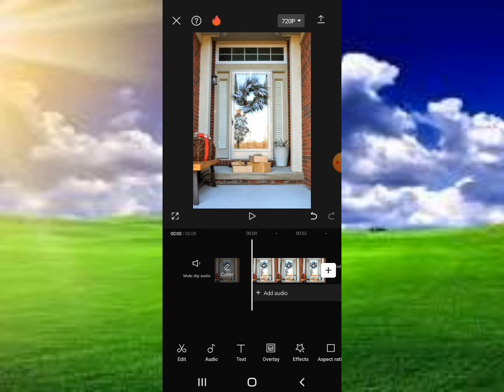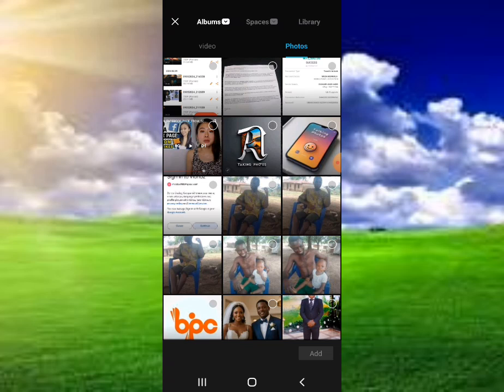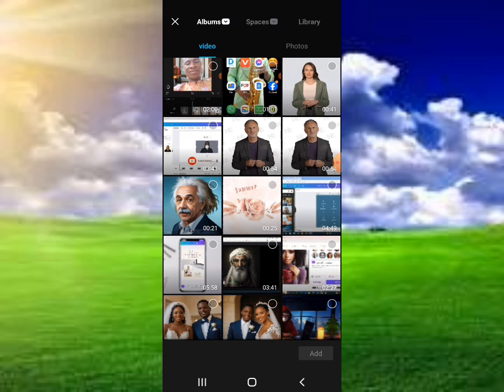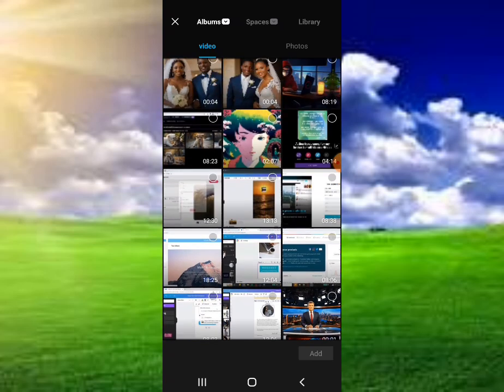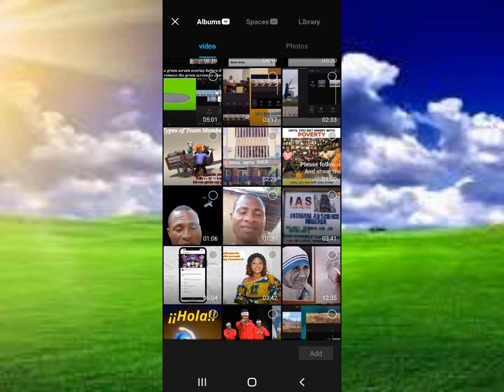Click on the overlay button. The overlay button is right in front of me here. Click on it and then it says add overlay. Click on it. Then it's going to take you to this interface, but this time you don't need a picture, you need a video you are going to import for the background to be changed. Therefore, switch to video. Now you come to this video and select any of the videos you want to use to remove its background.